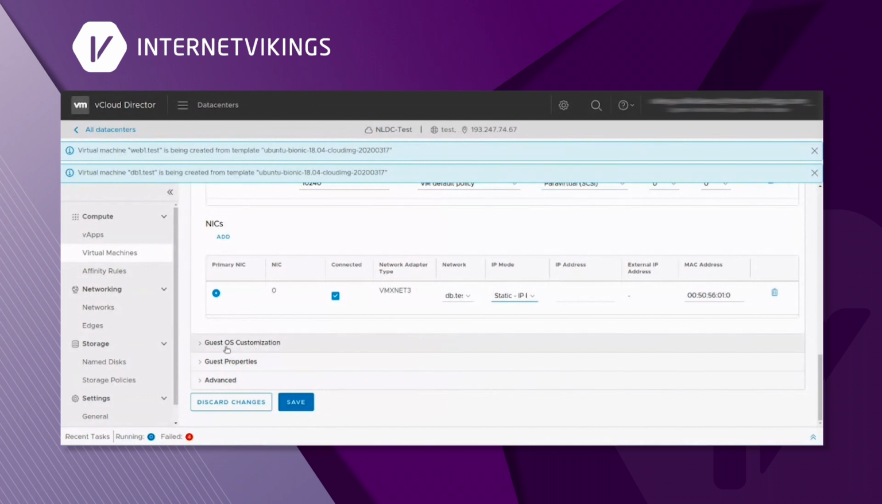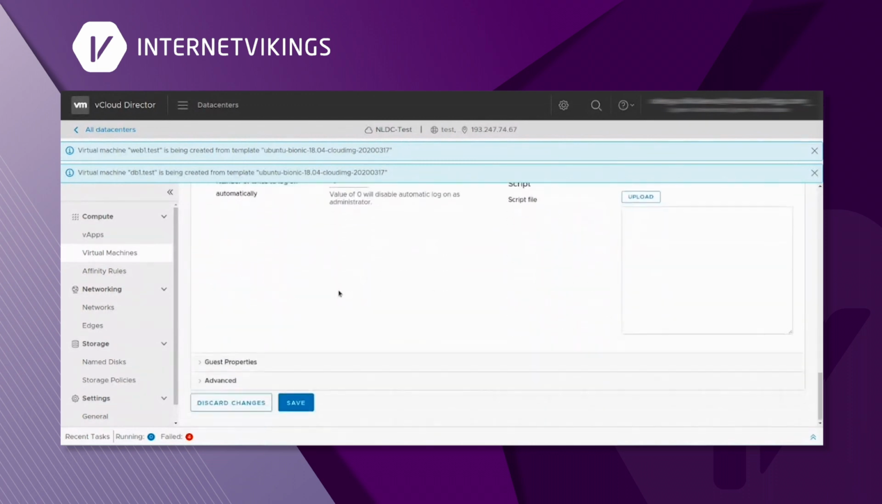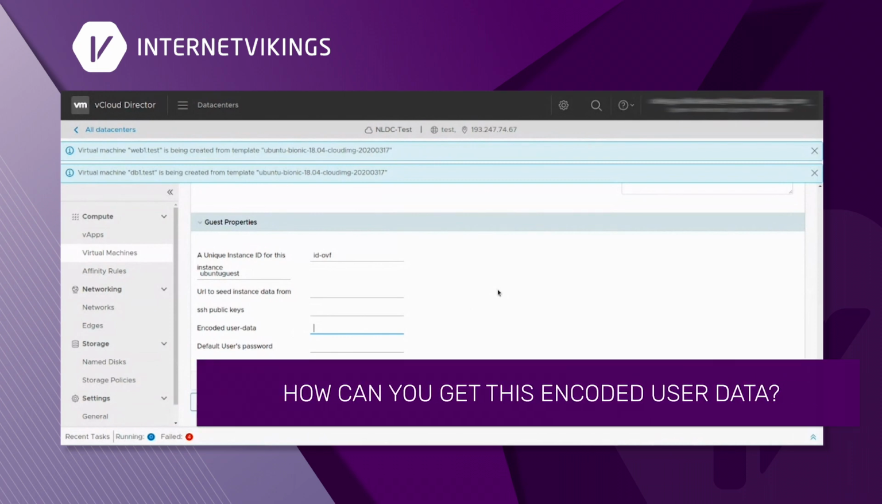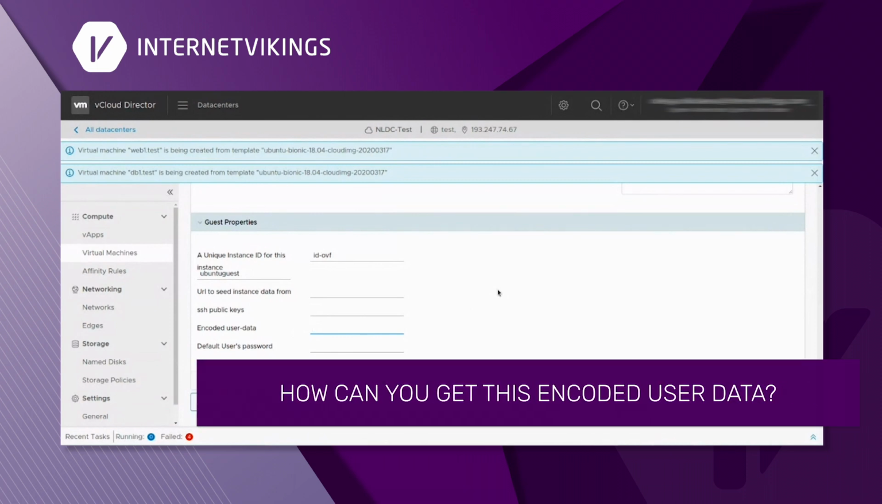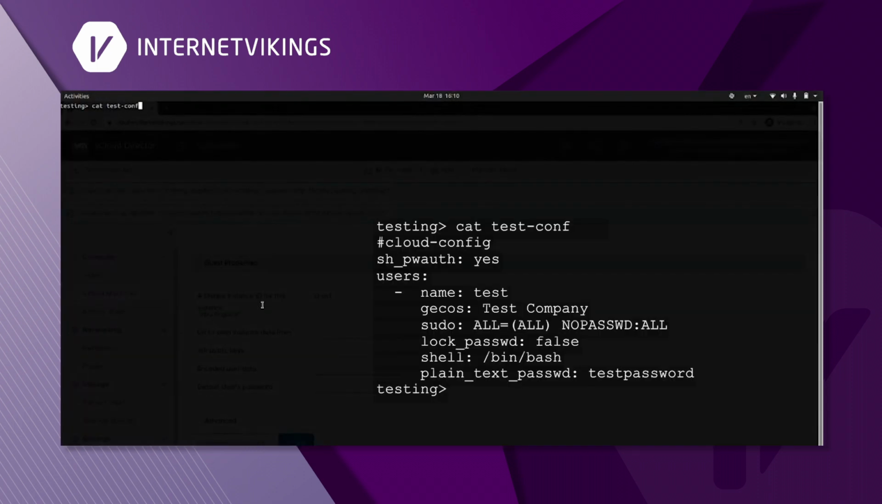In Guest OS Customization, choose Enable Guest Customization. In Guest Properties, to log into this virtual machine, you'll need encoded user data. But how can you get this encoded user data? To resolve this, in your terminal, you need to create a cloud init config file. Basically, you will need this option for SSH access.